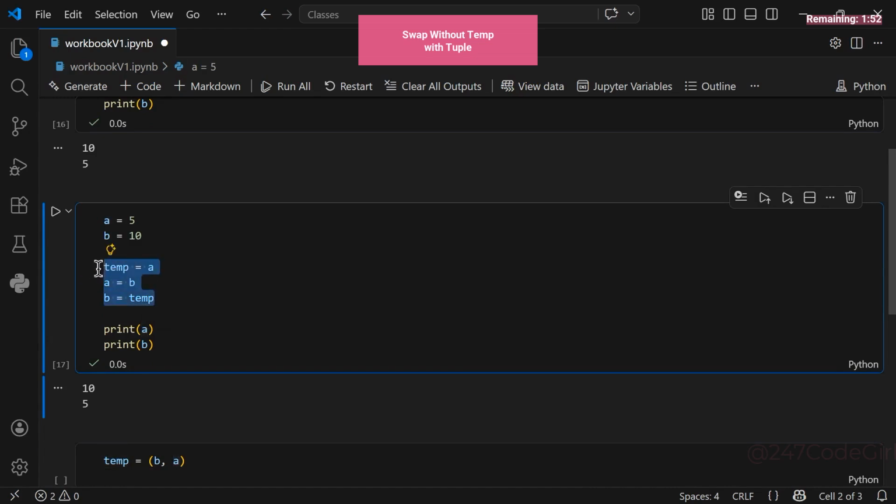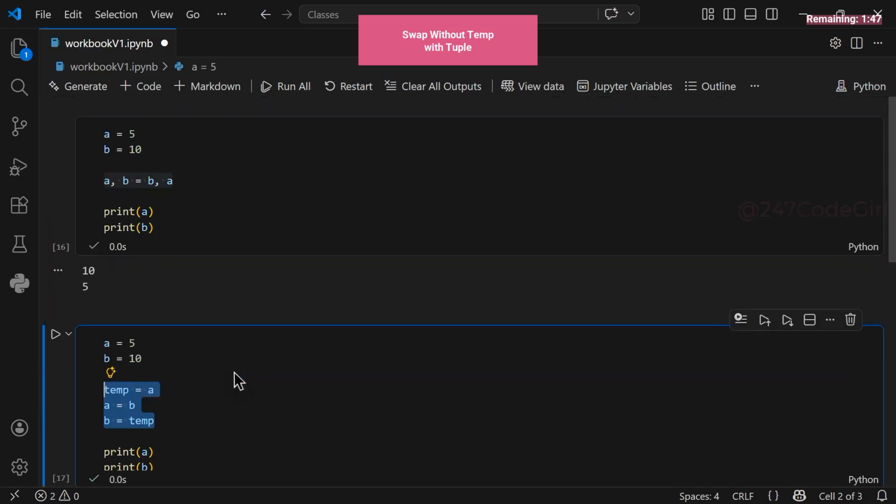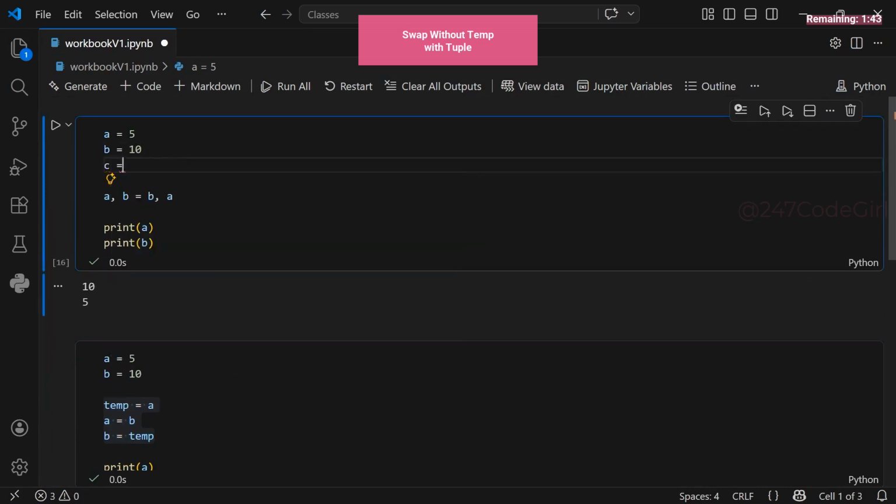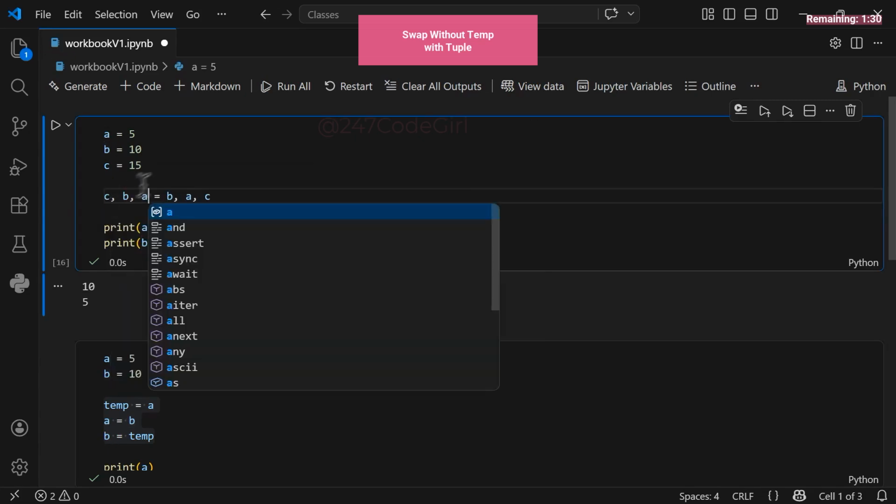It gets messy and hard to follow almost immediately. That is where Python shines. If we add a third variable C with a value of 15, the syntax holds up. We simply tell Python exactly where we want each value to go. We can send B into C, A into B, and C into A. It's a clean, simultaneous rotation of data across the line.